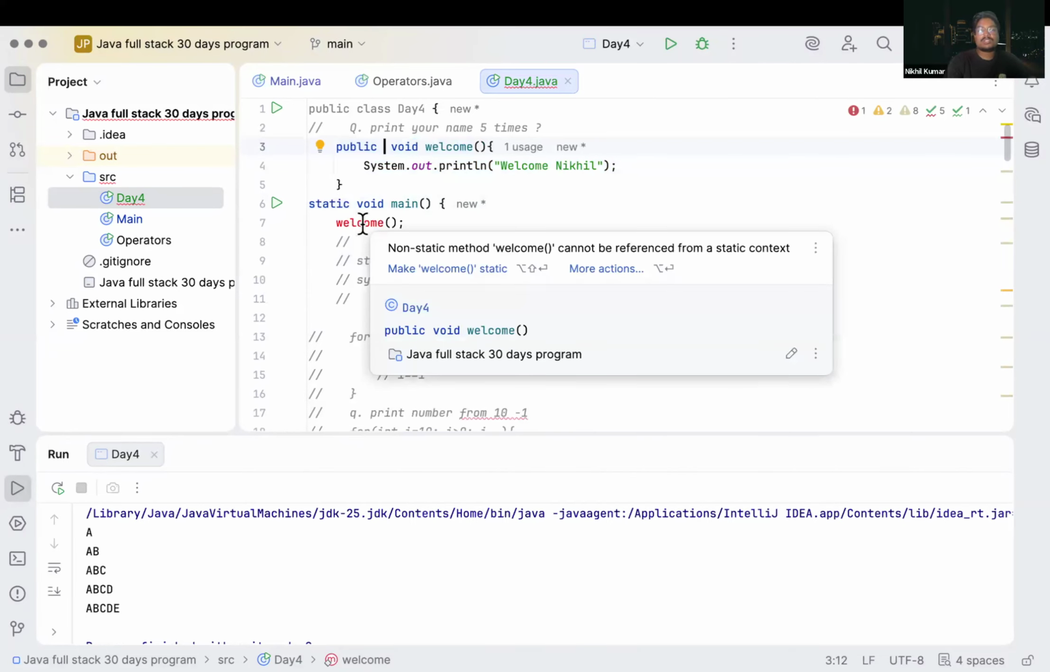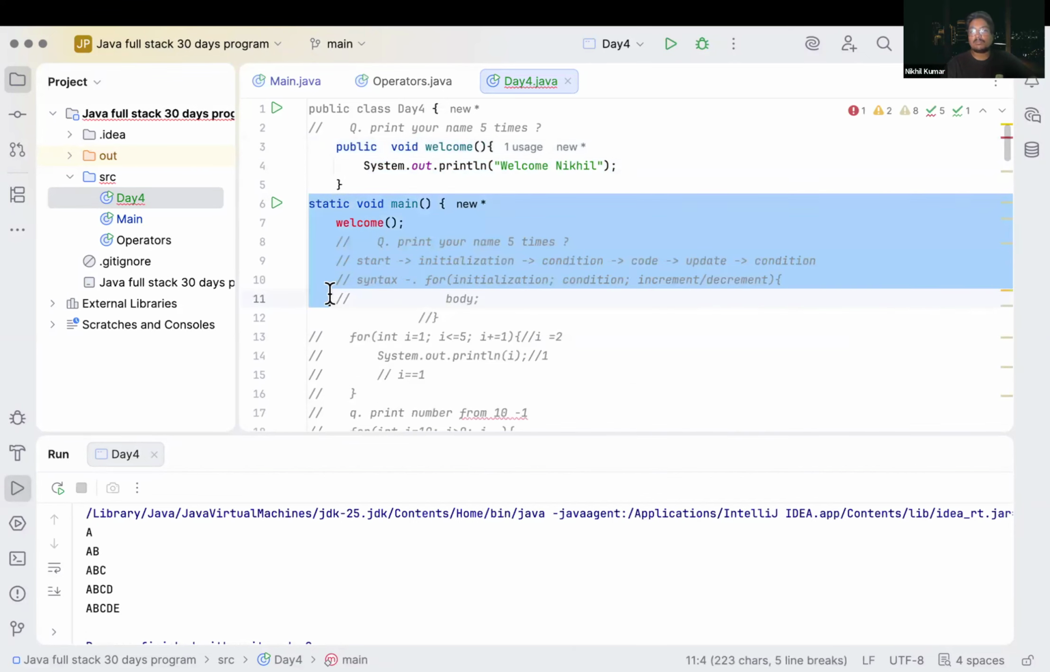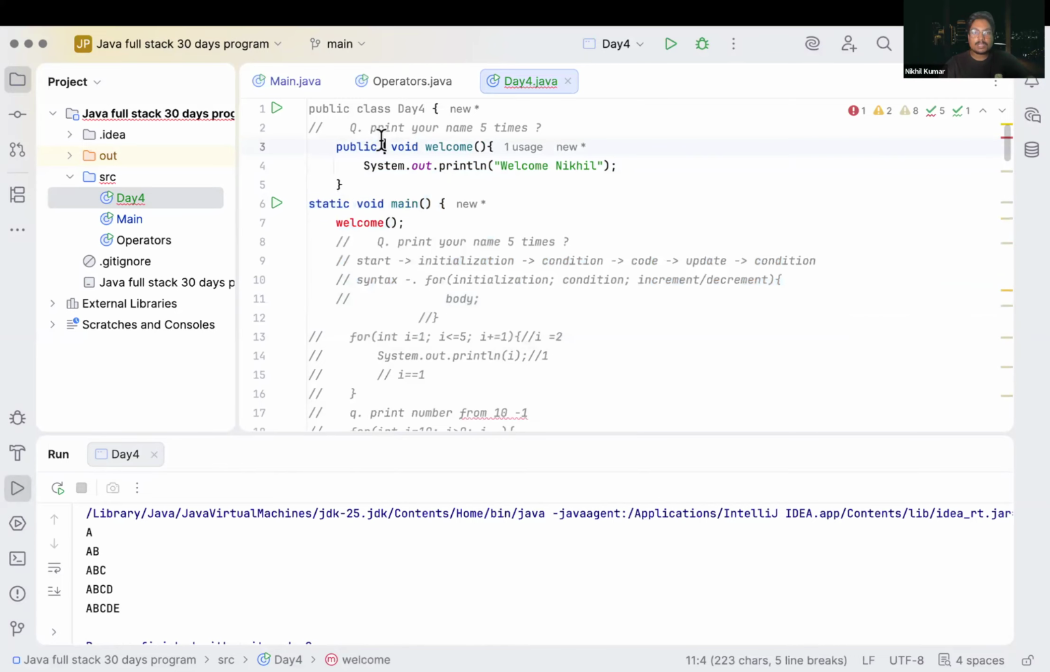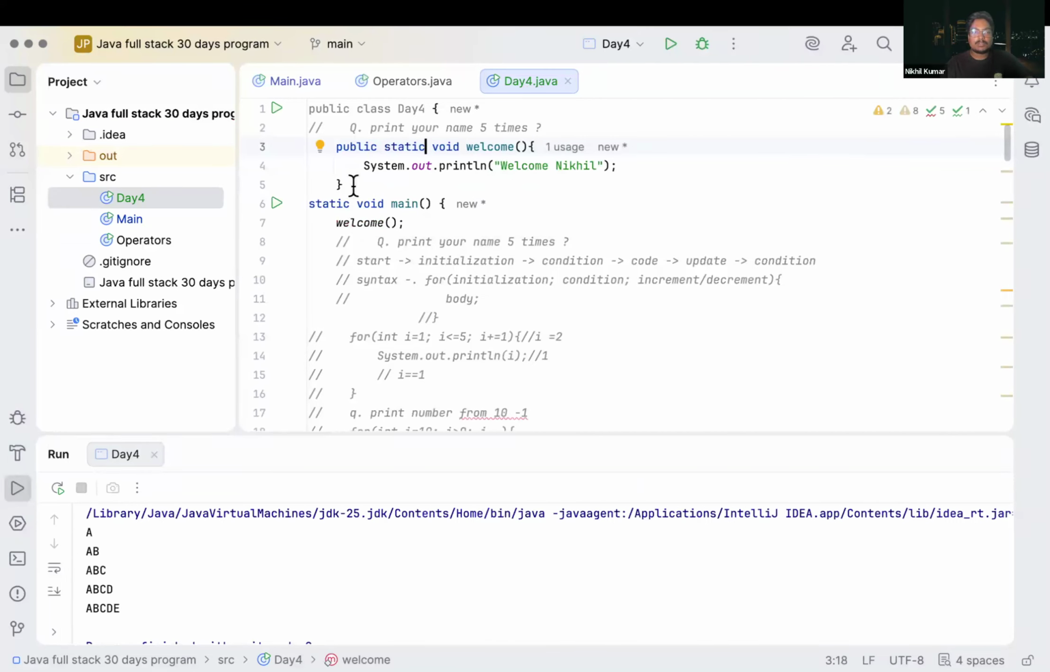What is the error? Non-static method welcome cannot be referenced from a static context. So this static void main is a static method right now. If we try to use the welcome method, which is not static, we cannot use it inside our static method, correct? So to use it, we have to define it static as well. Inside a static method, we can only use static methods.